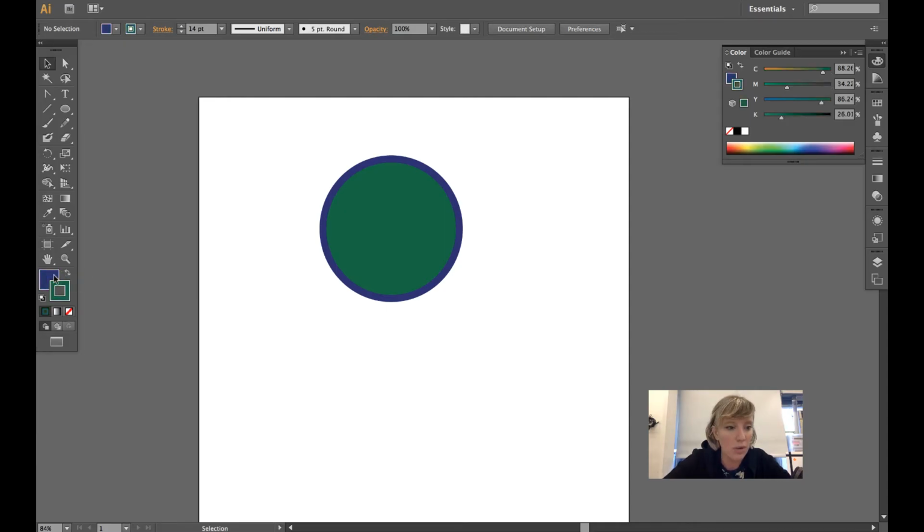Now, I also want to talk about color. There's another video where we talk about fill and stroke, so we've already seen this before. So I want to talk about color right now. There are three ways to access color. You can access color right here. You can access color up here in the control panel.